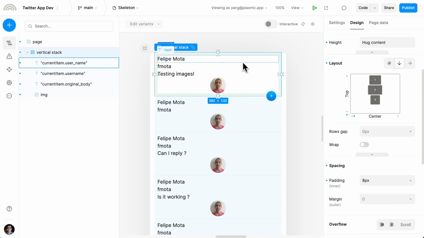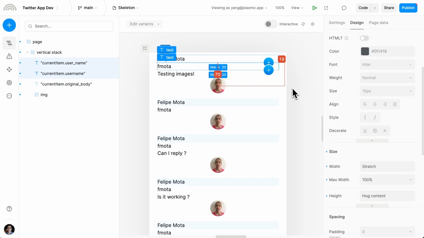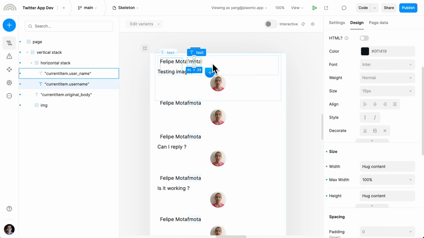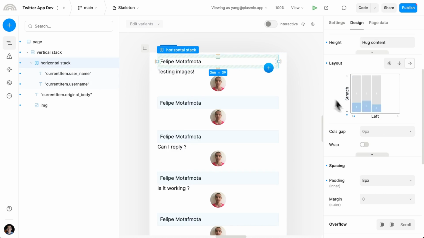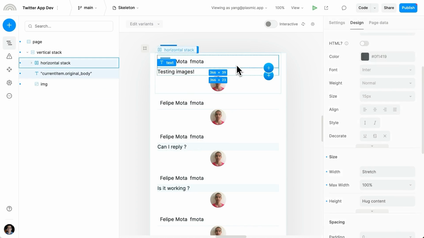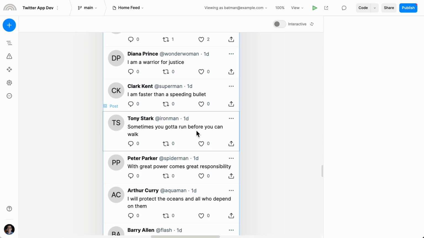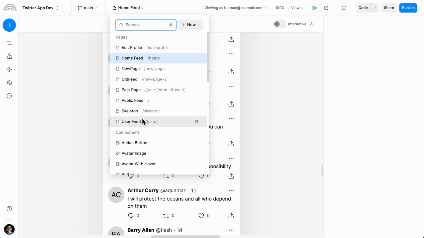From here, we can start grouping these into nested horizontal and vertical stacks. And this lets us start crafting the layout to look a little bit more like the reference app. So you can keep designing and building out the tweets until they look more similar to the real app. Now, let's switch to the user page.